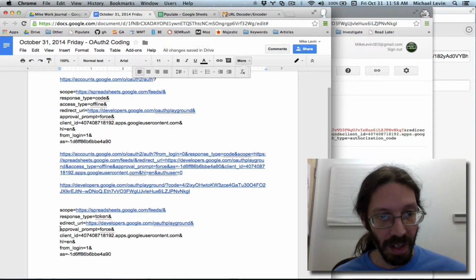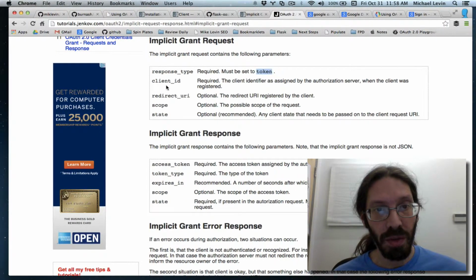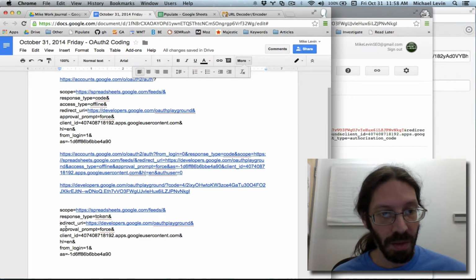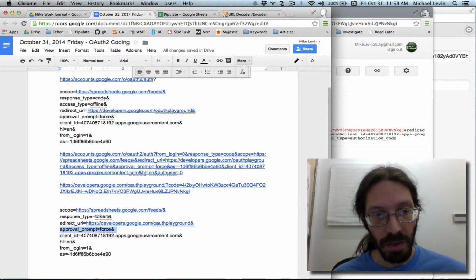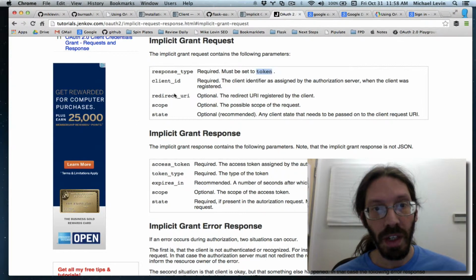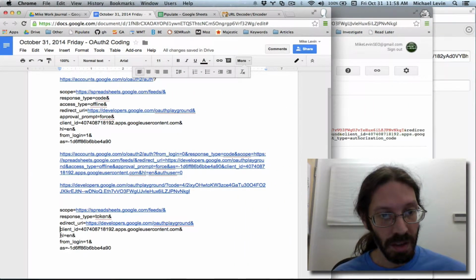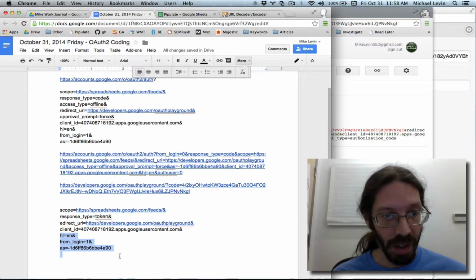Redirect, we'll keep it to that for now. Approval prompt, not required. Client ID required, I'll change it to mine. Redirect URI, we talked about. Scope and state. None of those are required.